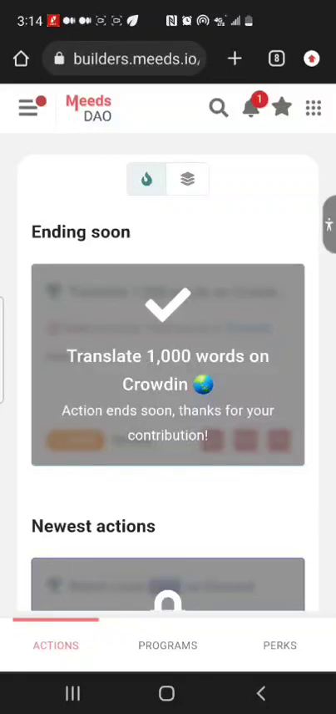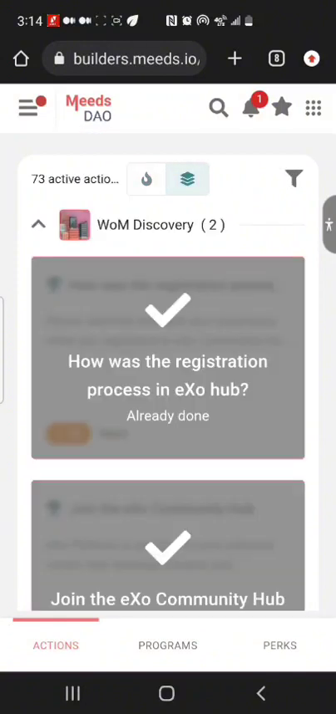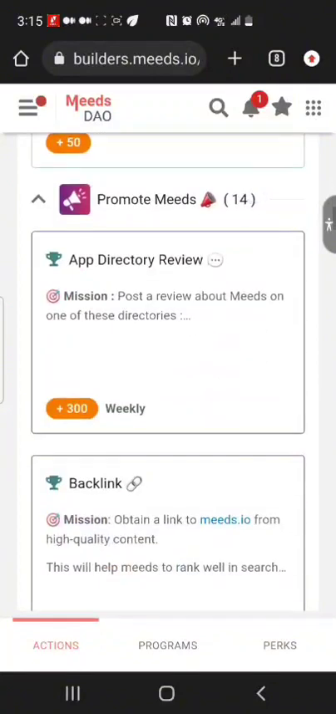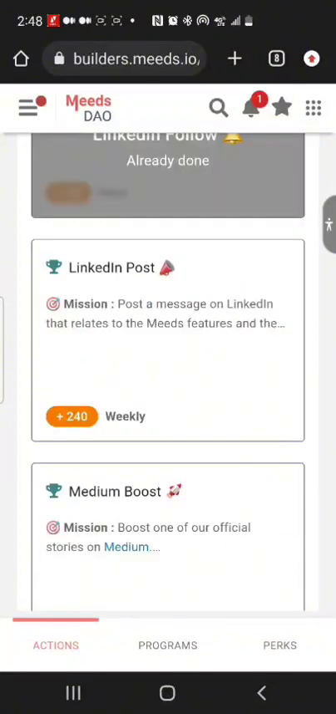Good day. So today I'll be showing you how to perform one of the tasks on Meeds.io, and that task will be Medium Boost. So you first go to all tasks, then you find Medium Boost. So you click Medium Boost.